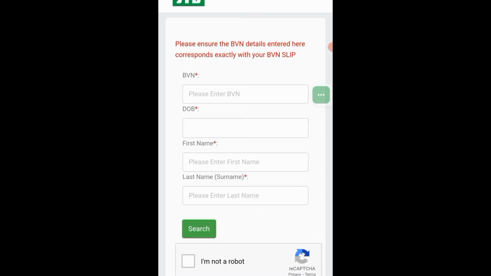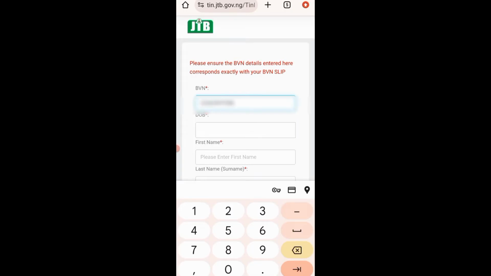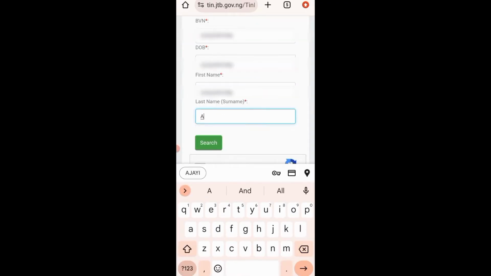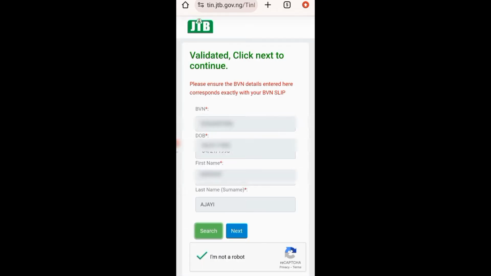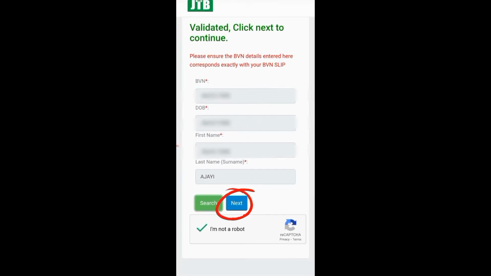Please ensure the BVN details entered here correspond exactly with your BVN slip. So go ahead to fill all your details, your BVN, your date of birth, your first name, your last name. Take your time to make sure that your BVN is correctly inputted. It is very important. Tick the box of I'm not a robot and it's going to load. Then it's going to bring the next tab. You click on it and it's going to bring you to this page.